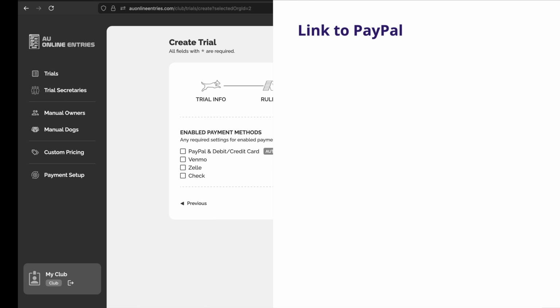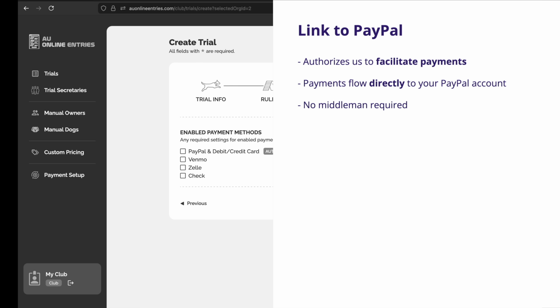If your club has a PayPal account, you can link it to AU Online. By doing so, you authorize us to facilitate credit or debit card or PayPal payments. Entry payments will flow directly to your club's PayPal account, no middleman required. We will automatically collect our service fee via PayPal. You'll see this marked as the PayPal partner fee on PayPal's receipts.